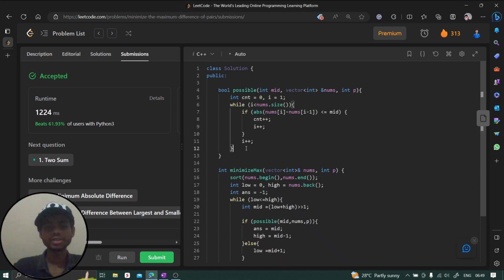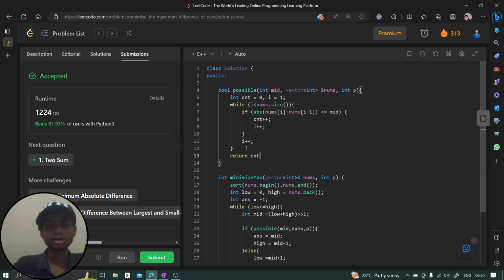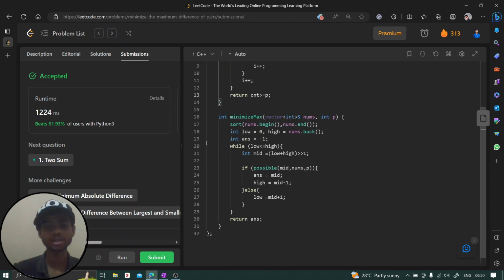After that, we can simply say return true if your count is greater than or equal to p. That means you got at least p pairs or more which have a difference less than or equal to mid. If it is the case, then return true, otherwise return false.